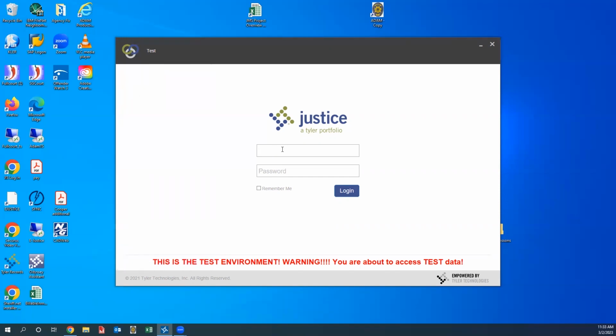Your login will be your Windows authenticated password and username, the same password and username you use to log into the computer on your Sedgwick County computer.